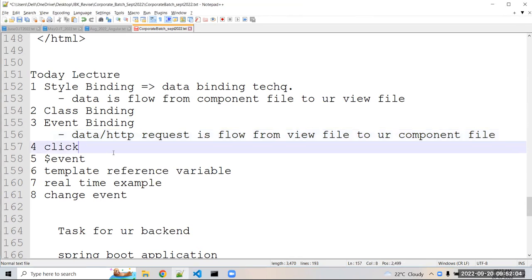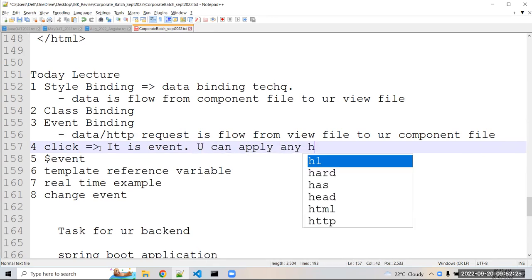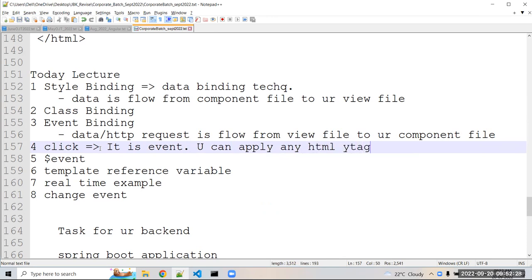For the event binding, first we use an event, that is an inbuilt event, the click event. Click is an event. We can apply it on any HTML tag. There is no compulsion that it works only on certain tags. You can apply it on any tag. So we'll first check out how we can use an event binding.